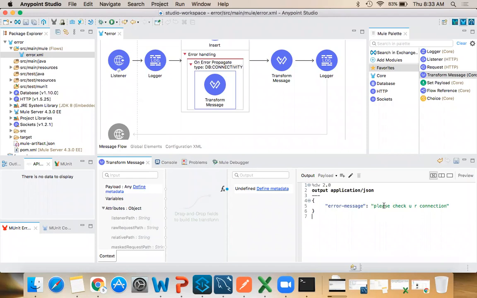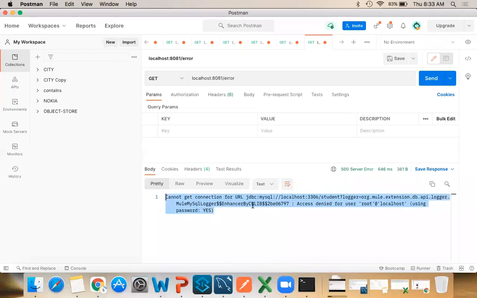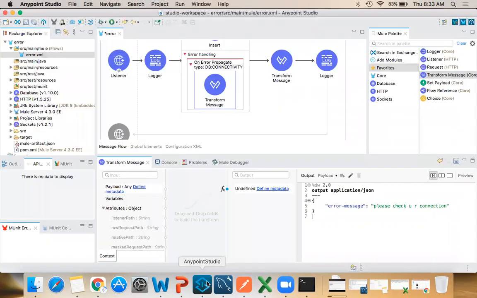So like this, I wrote this. Please check your connection. See now here, what is the error we got? This is right. This is the error which we received. But the moment I configure this, the user will get this kind of error, so that the user is able to understand very easily. Got it?